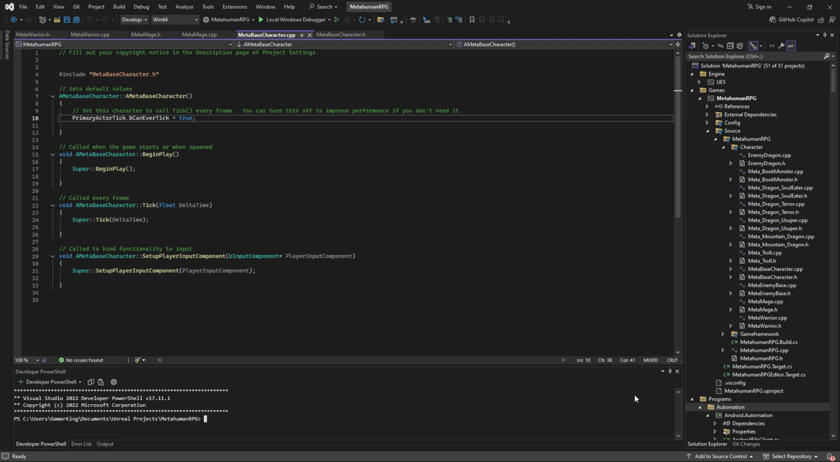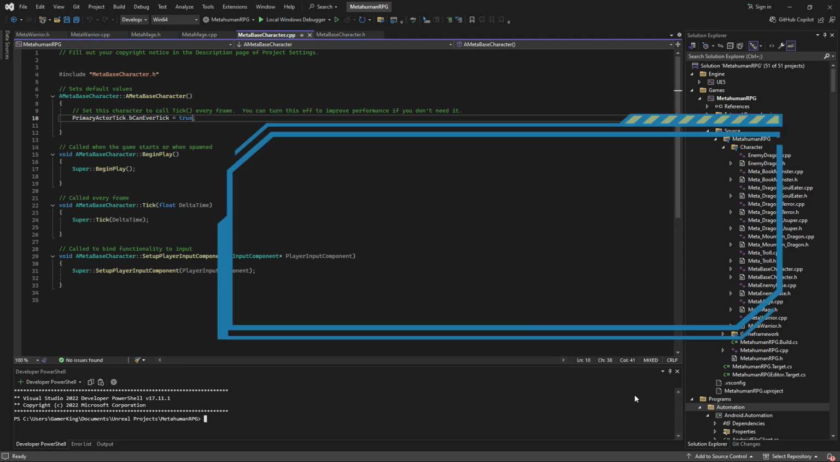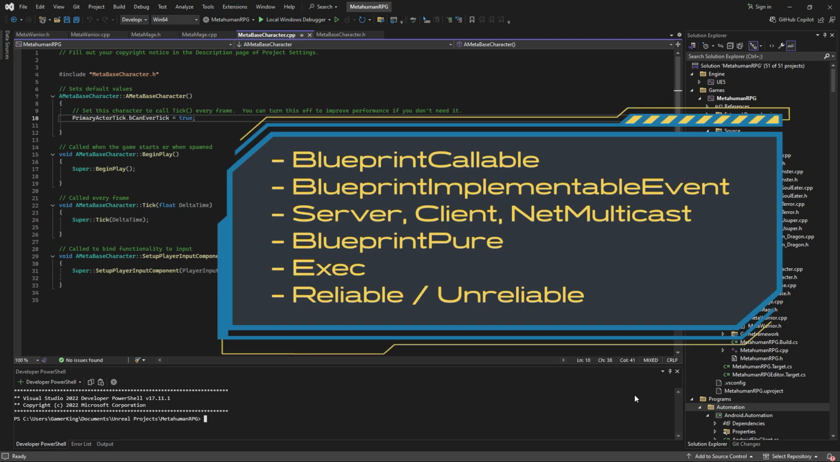Specifiers that control how the function behaves. Blueprint callable. This function can be called from blueprints. Blueprint implementable event. This declares that blueprints can implement the function body. Server, client, net multicast. These control how the function behaves in network multiplayer. Remote procedure calls, or RPCs.